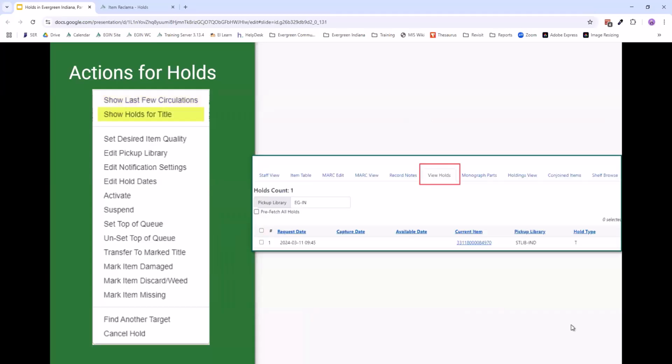Show holds for title will open up the title's bib record and take you to the view holds tab. So this is another place where you can also maintain these holds, and we'll get a little more into that in a little bit.